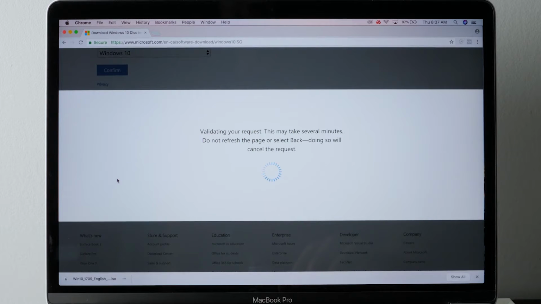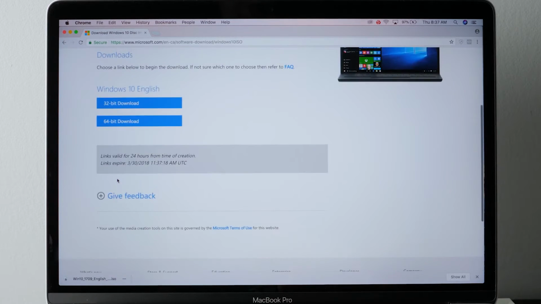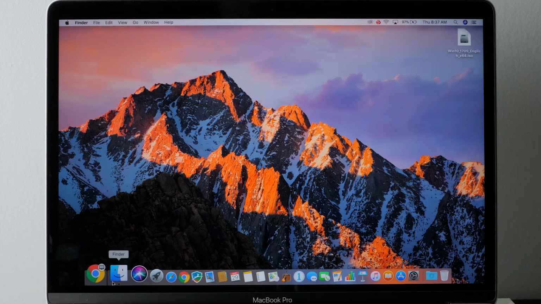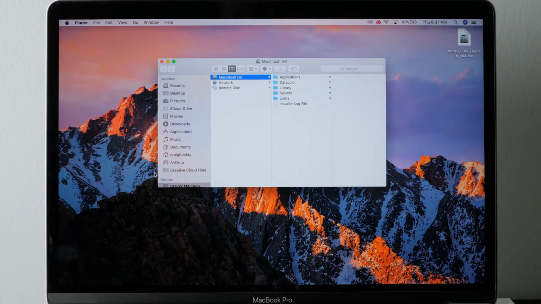Okay, click on Confirm. Now you'll see an option. I chose 64-bit download for the MacBook Pro in 2018. That's what I did. Click on that. Either download it to your desktop or your downloads folder so you can find it.